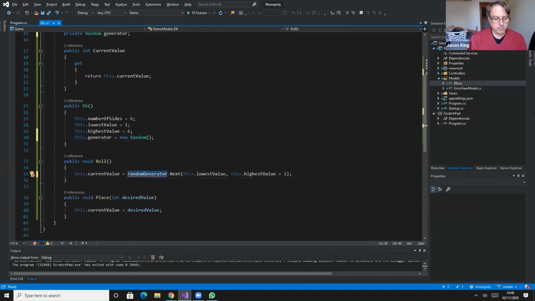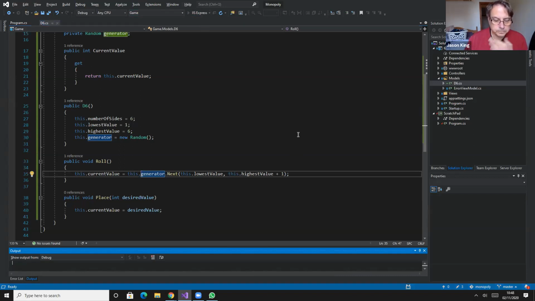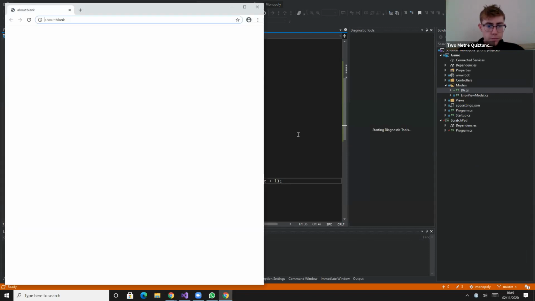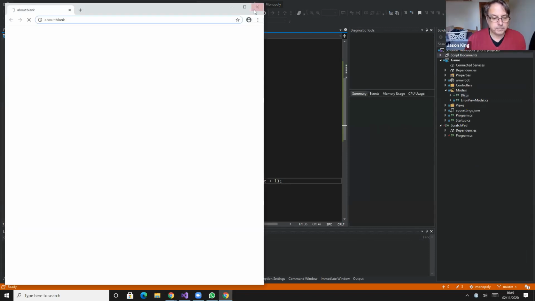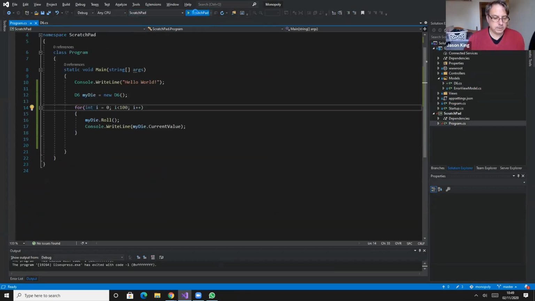Okay, our variable is no longer called that. It's actually this.generator. Aha. Cool. Let's give that a try. Yeah, a lot fewer repeats. There's still some, but it feels like it's more random.